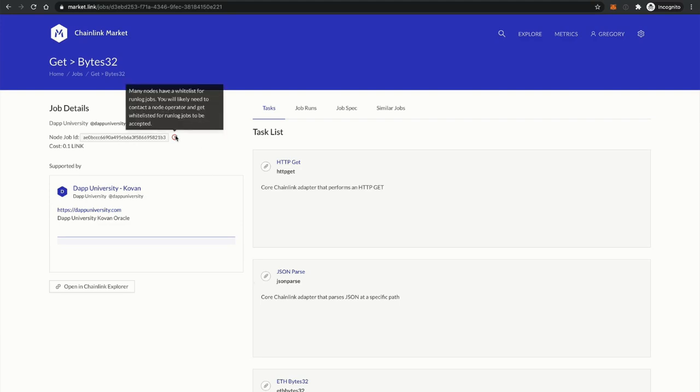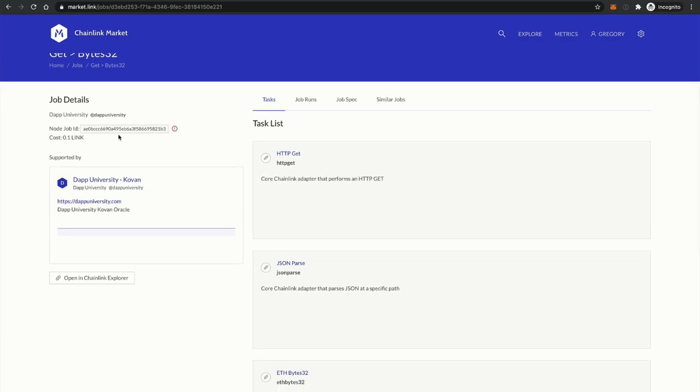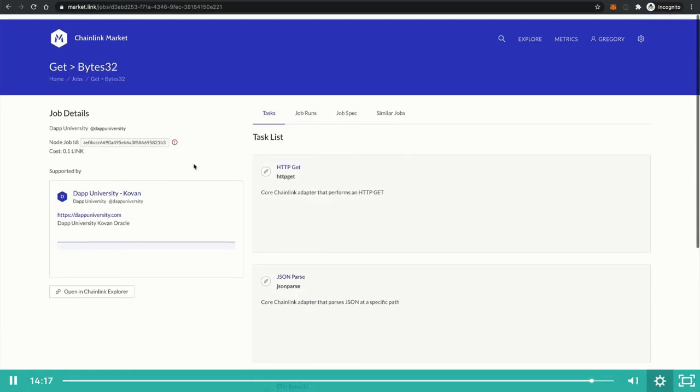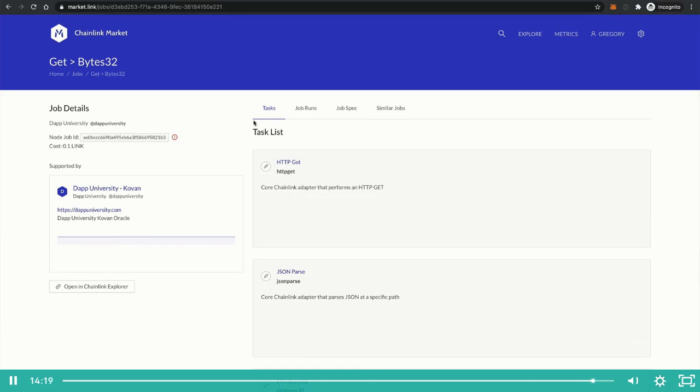Let's see here. Hey, don't worry about that. Yeah, they can get the job ID here. They can get the Oracle smart contract address, and that will be everything that they need in order to get your node. All right. This will be the source of truth.